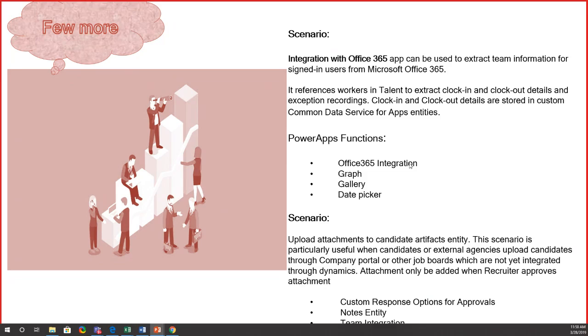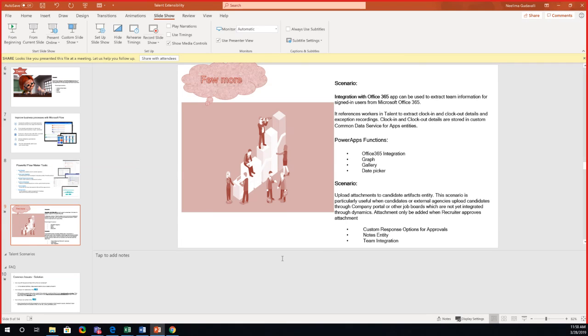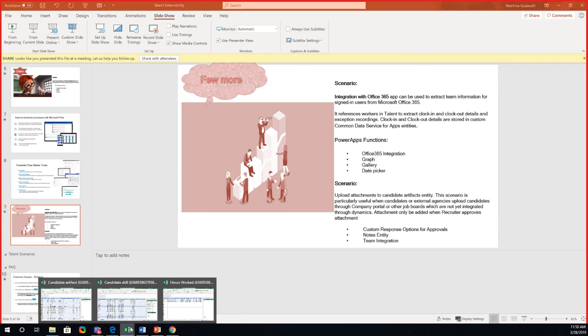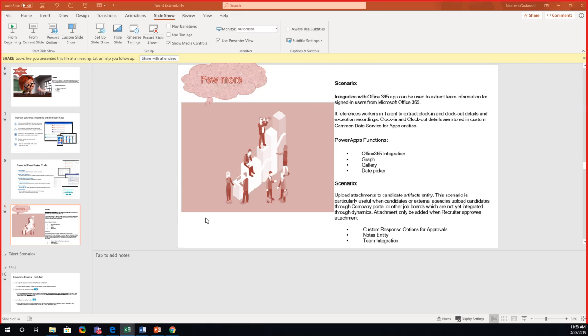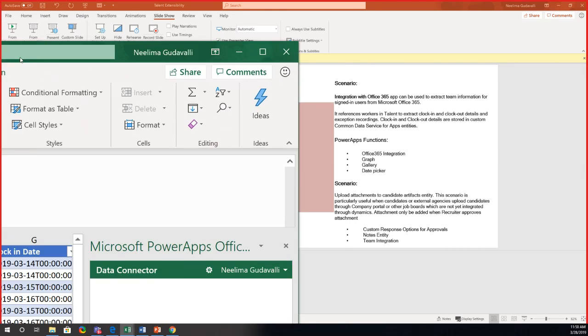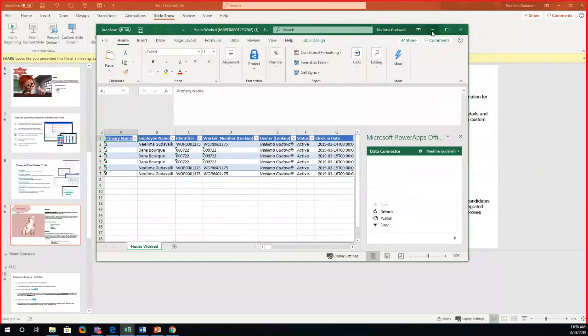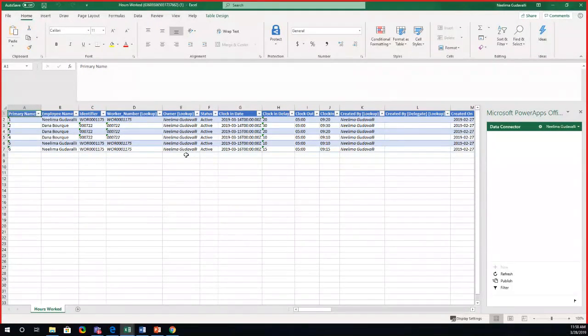So we have used a custom table in this app, which is called hours worked. Basically, you can fill this custom table in two ways. One is you can just fill it using a logic app, or you can create a flow which talks to a SQL server and gets the data from the SQL server into this table. And that is when we use a Power Query integration to transform the data as well.